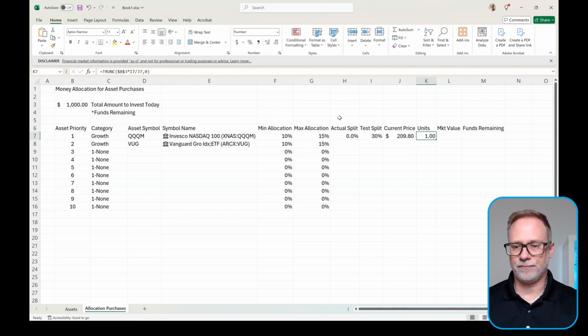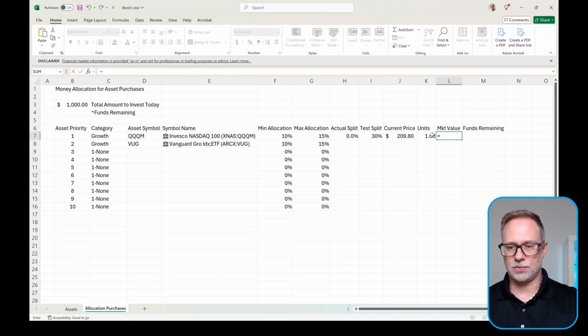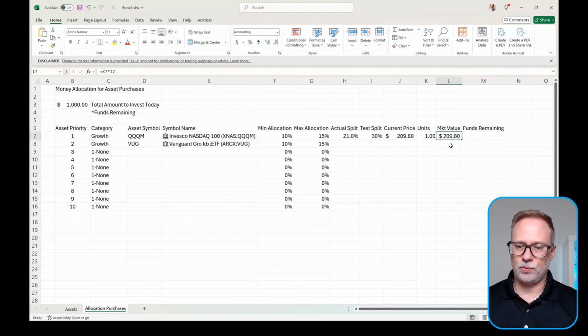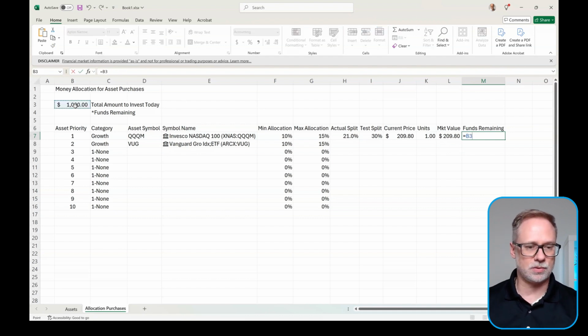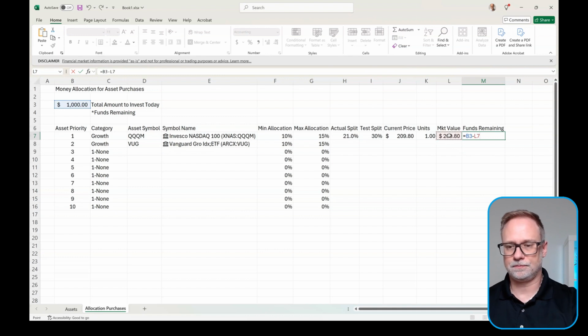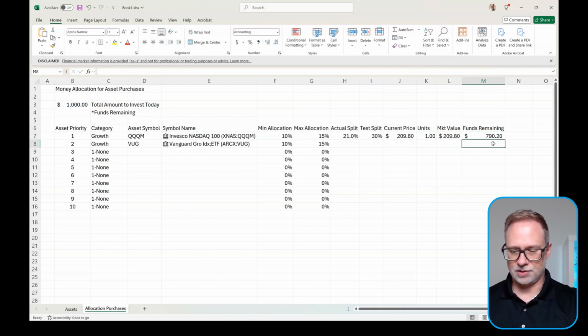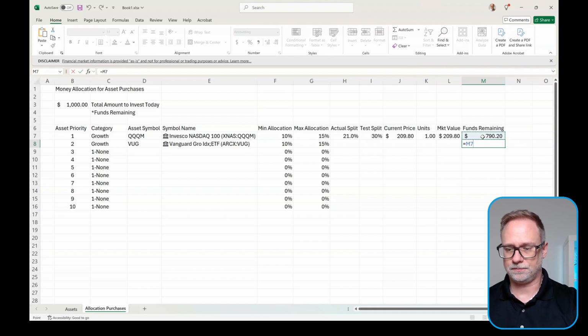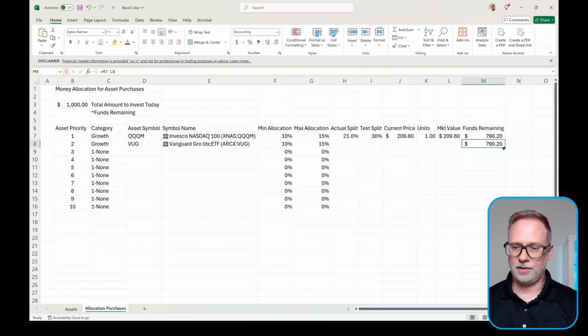And the market value for 1 unit is take 1 multiplied by the current price. We have a total of $209.80. And for the funds remaining, we'll take the amount we're investing today, subtract by the market value, $720. And I'll just complete it for this row, this column, minus the market value. I'll drag it all the way down. Wonderful. Now, just a quick note here.